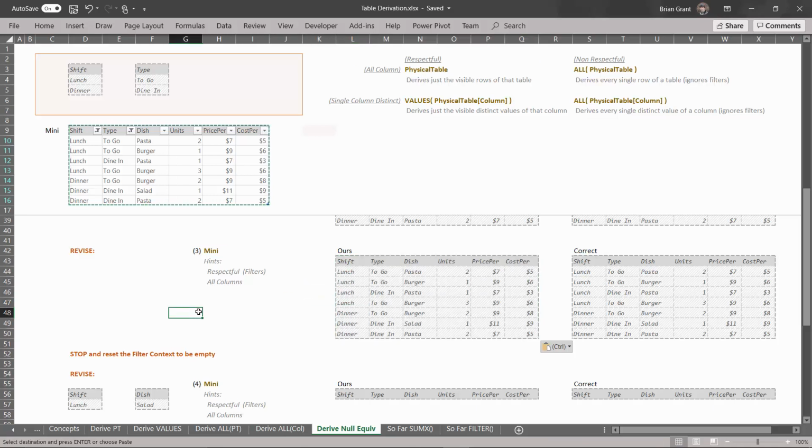Cool. Okay, so what I'm trying to communicate here is if you've got a filter in the filter context that has all the values of a column, it is the equivalent of not having a filter at all. They produce the same results. Okay, so we're going to follow the instructions here. We're going to stop and reset the filter context to be empty. If you look real close here, it's on cell K9 on mine. Right to the bottom right-hand side of our filter context, I've got this little orange cell right there. This is going to be our eraser.